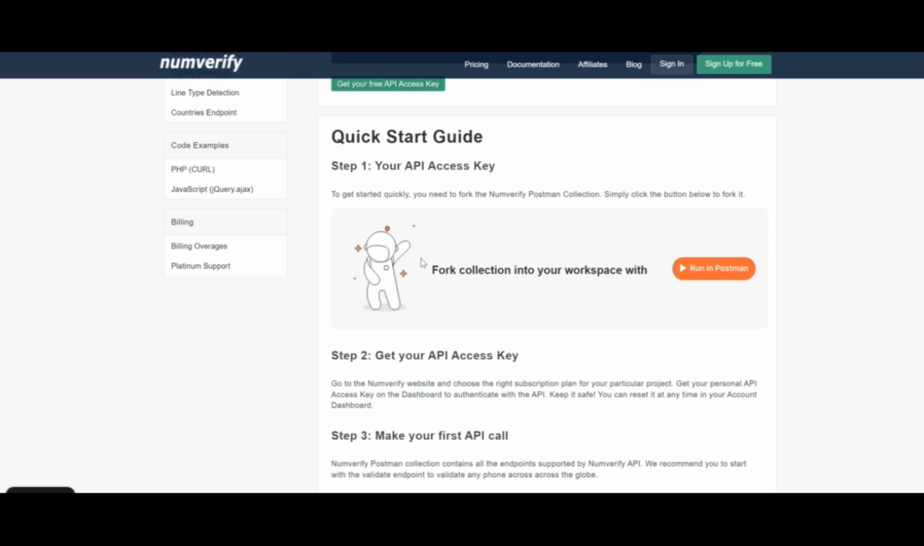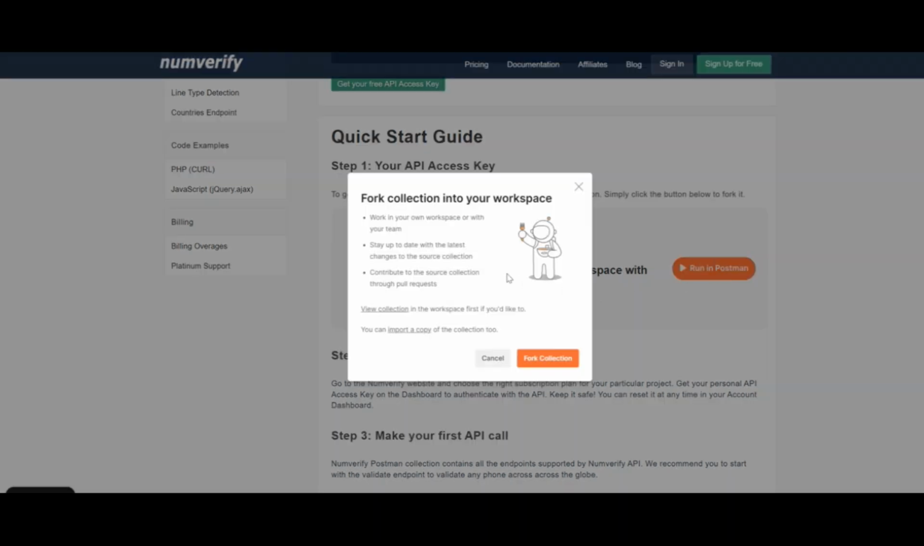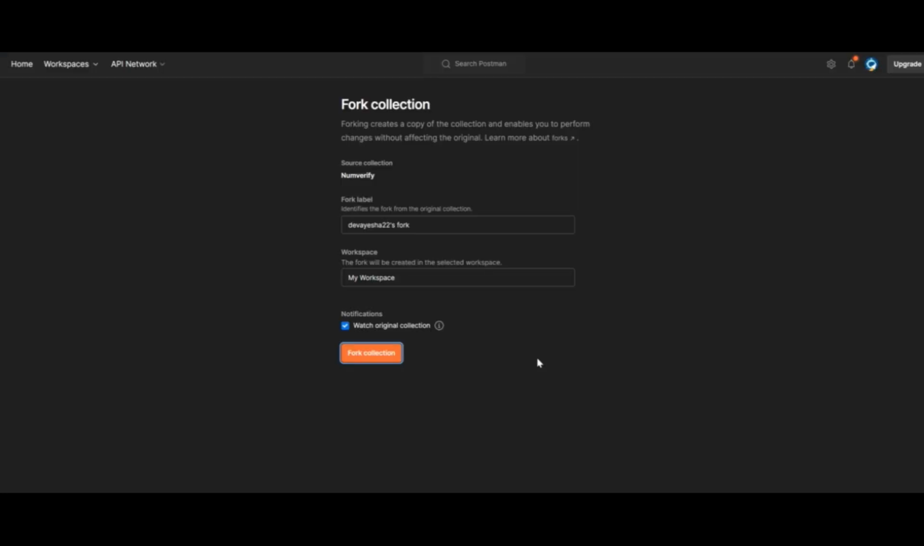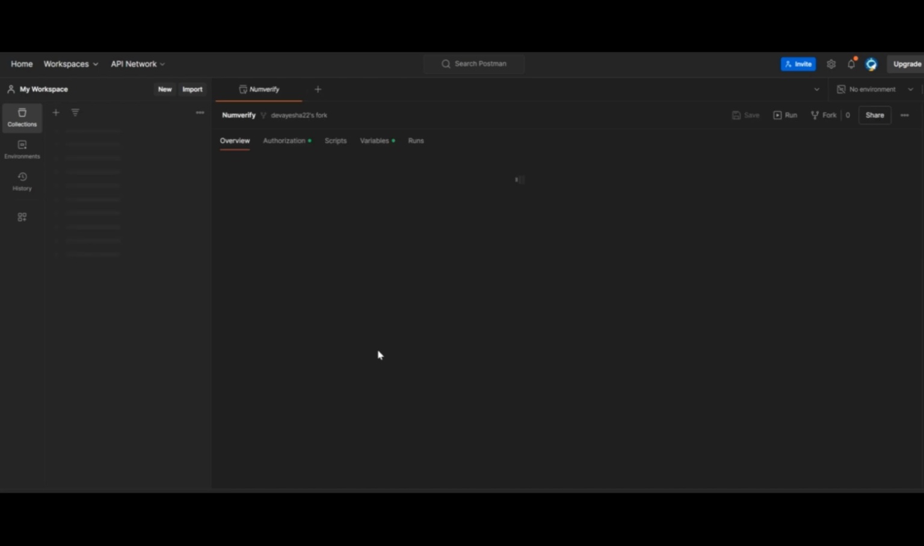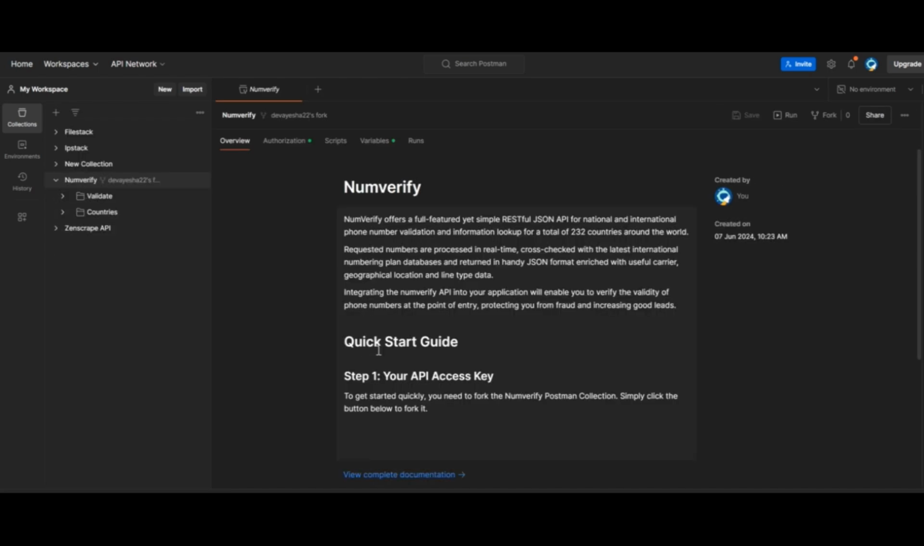When you click on the Run in Postman button, you will get an interface with an option to fork the collection. Click on this button to get the Postman interface on the screen. You should again click on the Fork Collection button. Now, you can see that the NumVerify endpoints are added to Postman in the left column.